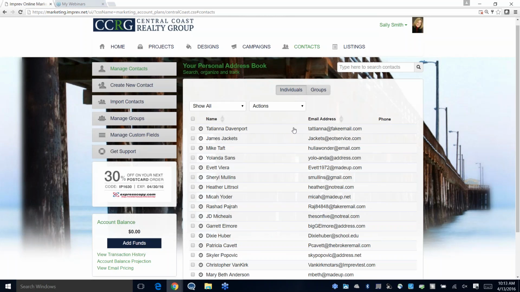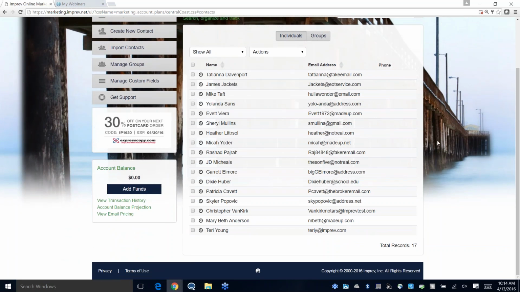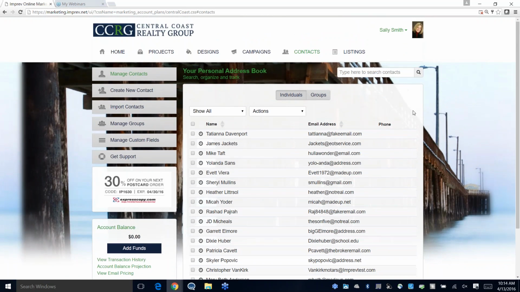When they unsubscribe, you will see an international symbol for no right here, to let you know that they have unsubscribed so that you can update that information external to our system. But rest assured, you are protected if her name happens to creep back in and you try to send something to her. Our system just won't do it, so that no one is bothered and you keep that goodwill going.